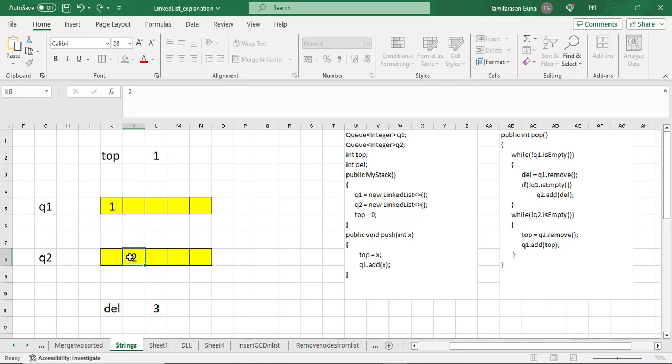If q2 is not empty, delete the element from q2. Store it in a variable called top. After that, add that value inside q1. I have inserted. That's all. Check q2 is not empty. Actually, q2 is empty. I'll come out of the loop. I don't want to do anything. That's all.